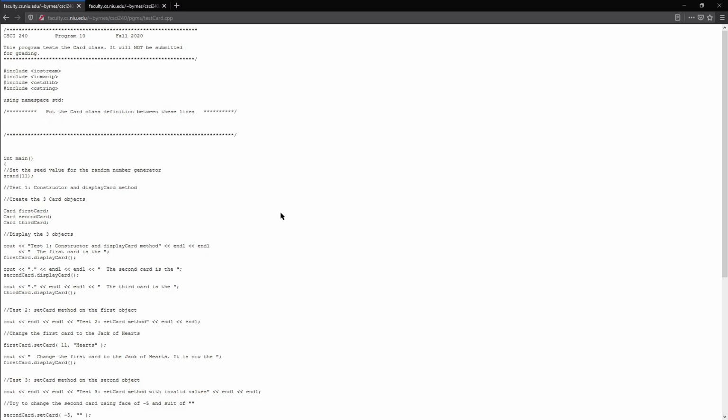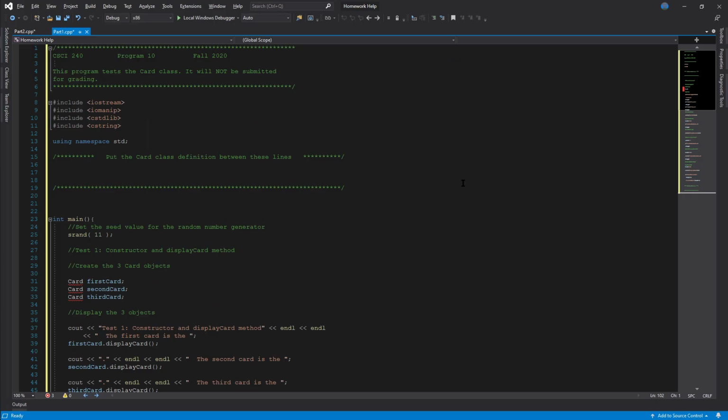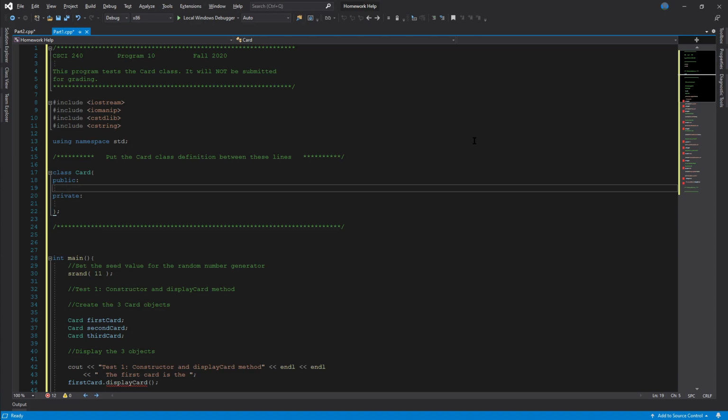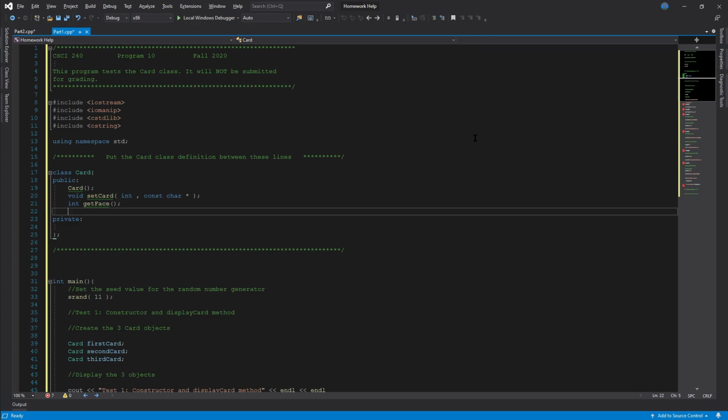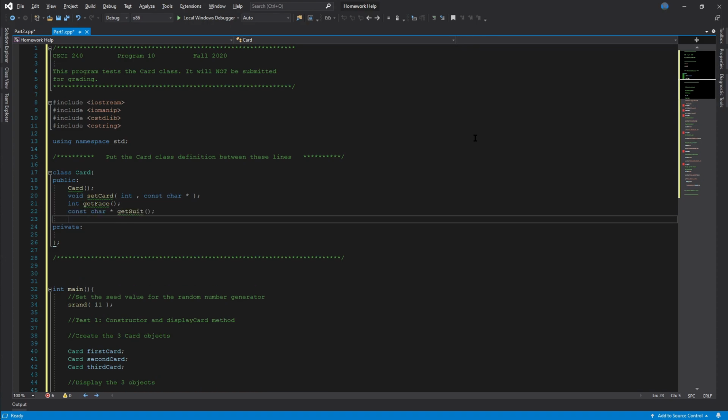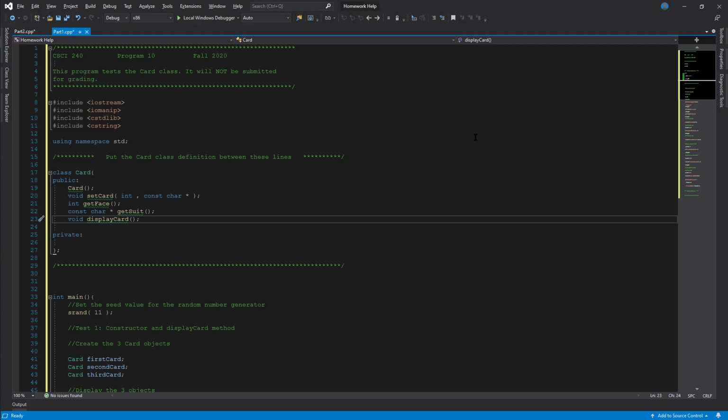To start, go to Blackboard and copy the testcard.cpp file and paste it into your code editor. In between the first set of lines, declare your card class with the following public members. You need your default constructor, a method to set the face value and suit of the card, a method to return the face value of the card, a method to return the suit of the card, and a method to display the description of the card.